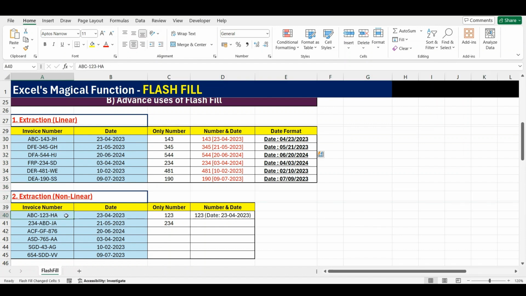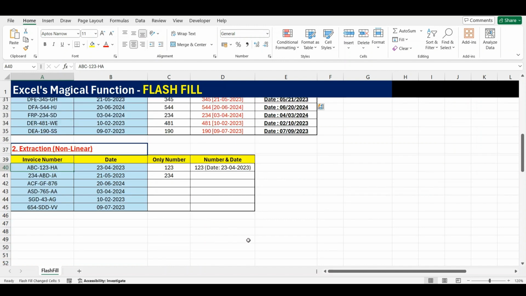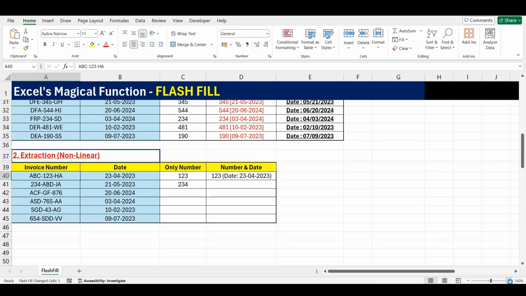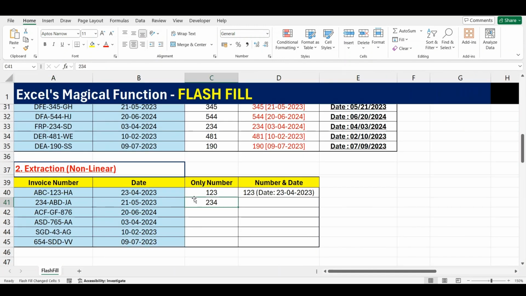Lastly, we shall learn how you can use Flash Fill for extracting text which has a non-linear pattern. The task is the same. Firstly, we need to separate the numeric element from the invoice number. Now, if I simply activate Flash Fill, you can see Excel has given me a result, but it is not what I want. Excel thought I need only the middle part of the invoice between the two hyphen symbols.